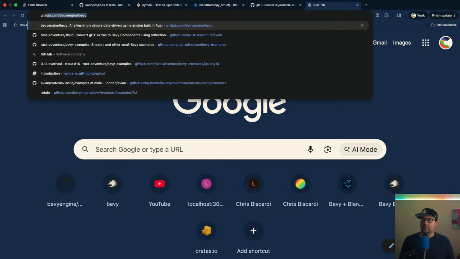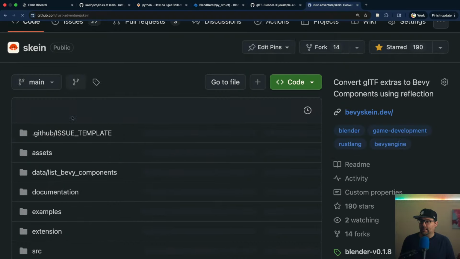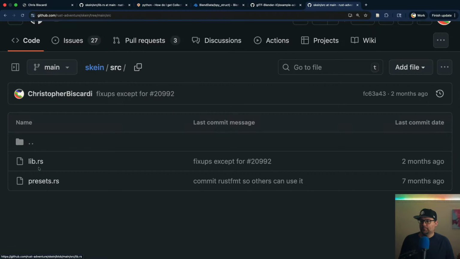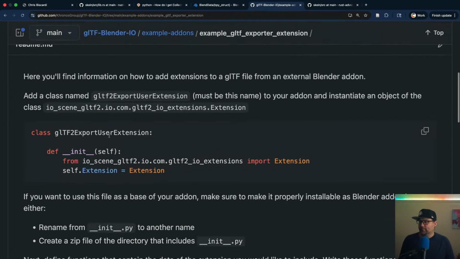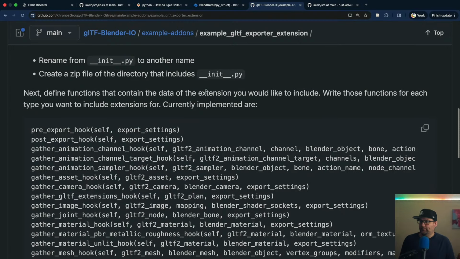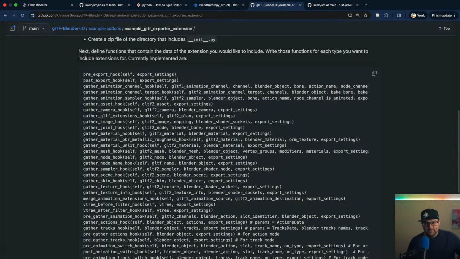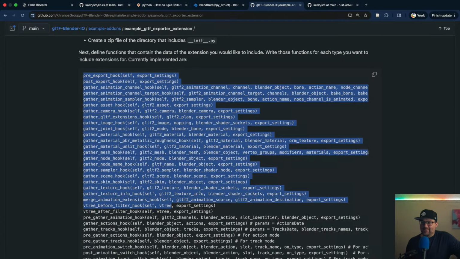I think I have all of them listed out in the scheme. Oh, you know what? Actually, this is listed somewhere. Here we go. This is all the documentation for the export hooks. All of it. There is no more documentation. If you want to know anything about what any of these do, you have to read the source code.